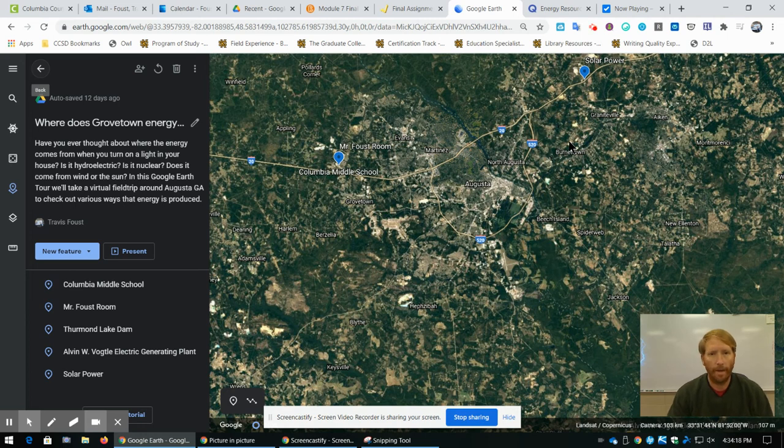Okay, guys, my name is Travis Faust, and my lesson plan project for 7430 was to implement these three internet tools we learned about. I used Google Earth Tour to do a virtual field trip. I used Quizlet to learn about some vocabulary words, and I used Plickers to do a quick formative assessment.